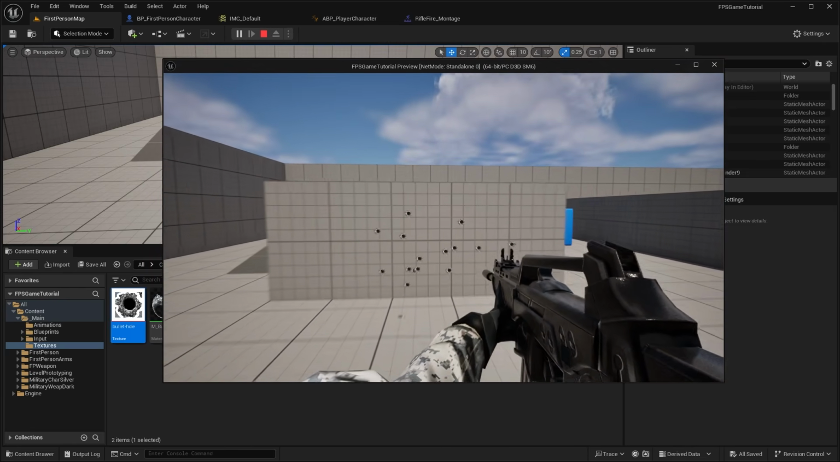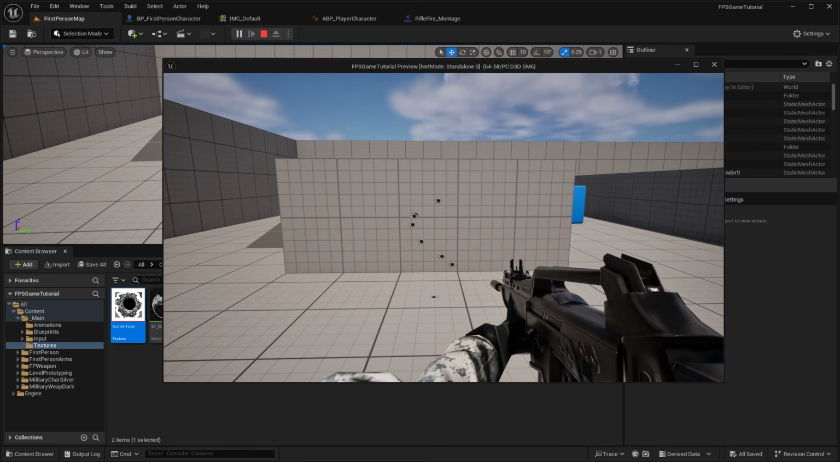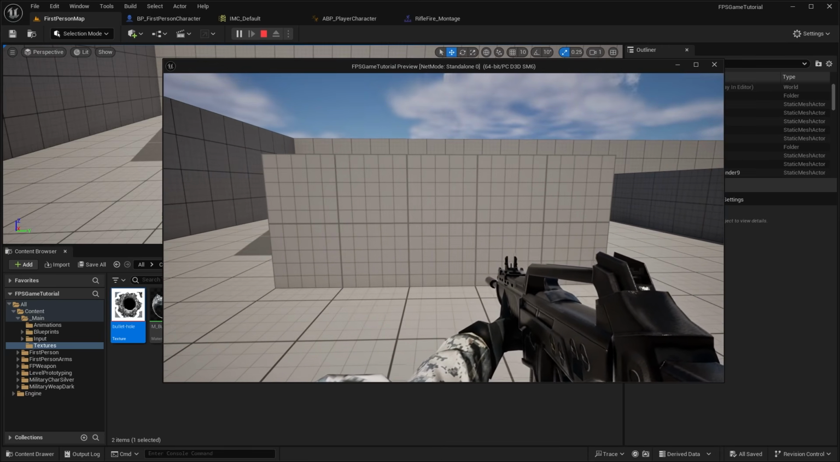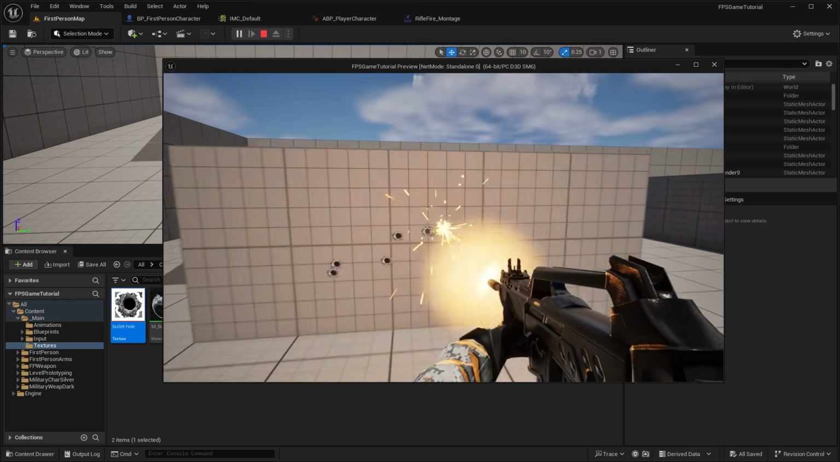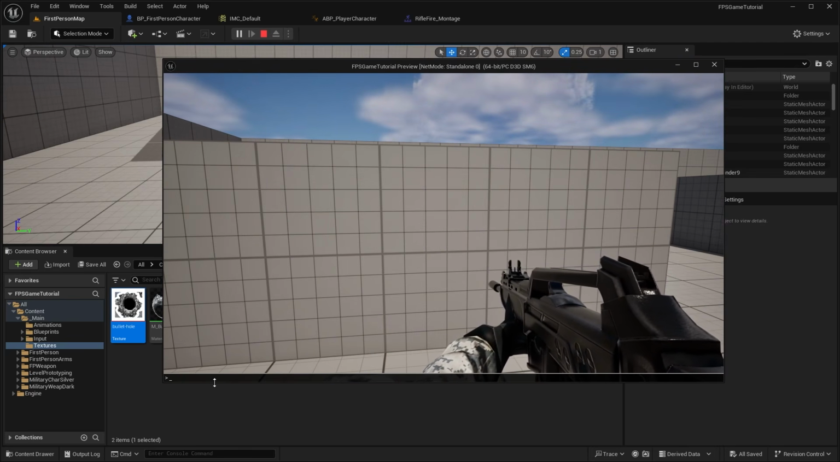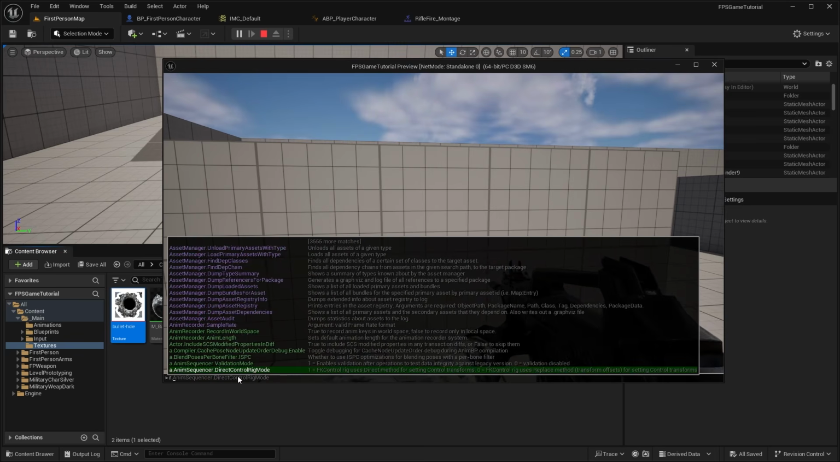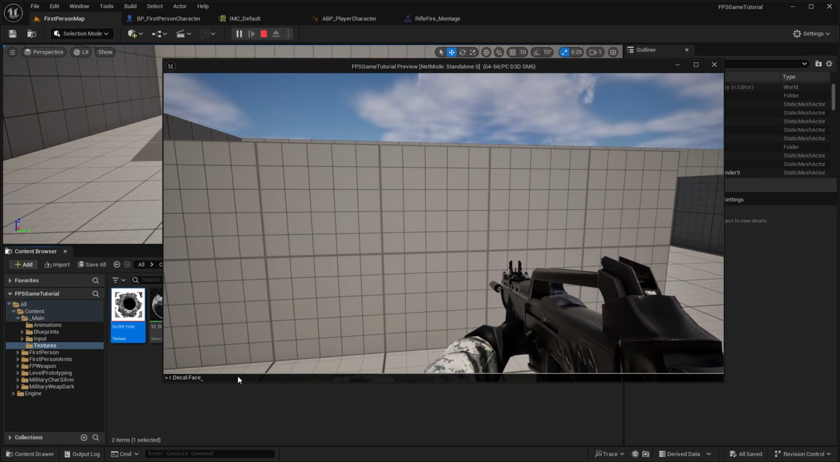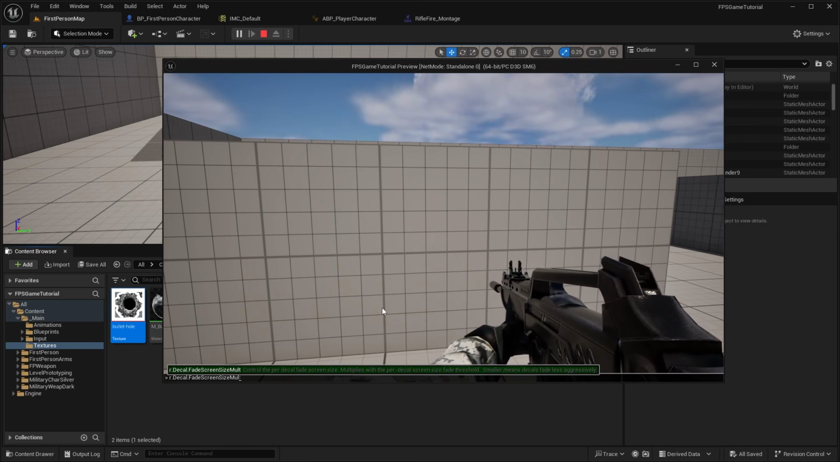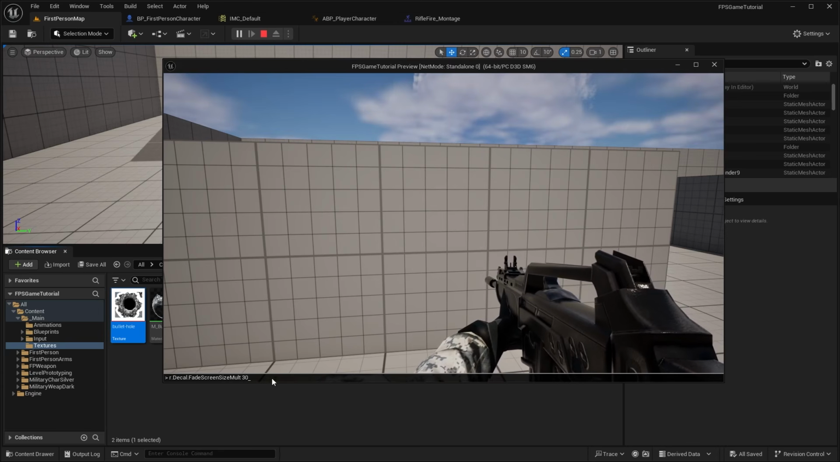So in order to see these bullet hole decals from far away, we'll need to enter in a special command to adjust at what distance we should see decals at. So if you press the tilde key on your keyboard, that will bring up the console up here. And you want to type in here r.Decal.FadeScreenSizeMultiplier space 30. And I'll put this in the description of the video.